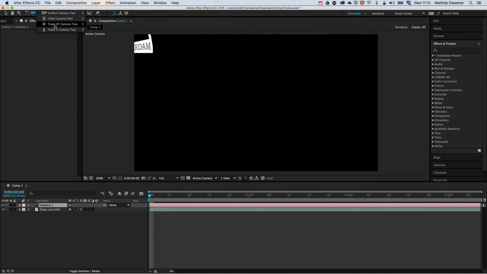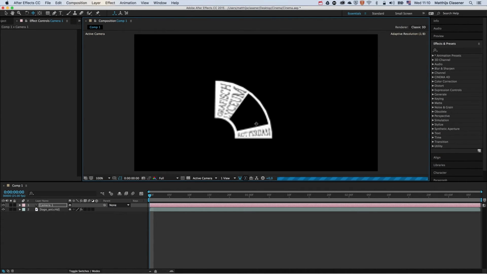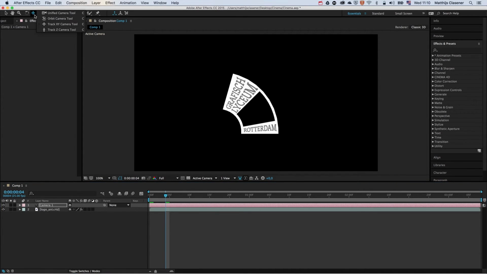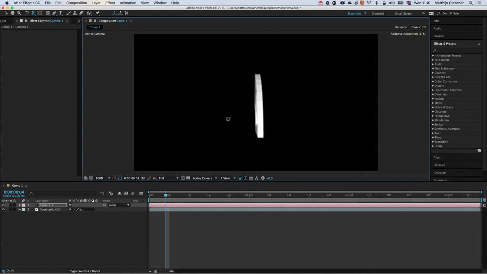And when I reposition it again with the track camera tool, it will work perfectly. It will show the animation inside, no problem at all. And the absolutely cool thing, at least in my opinion, is that you can orbit around the logo as well. So it's a real 3D object which you can look at from all sides.